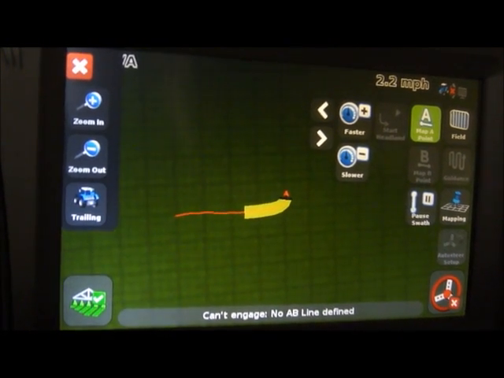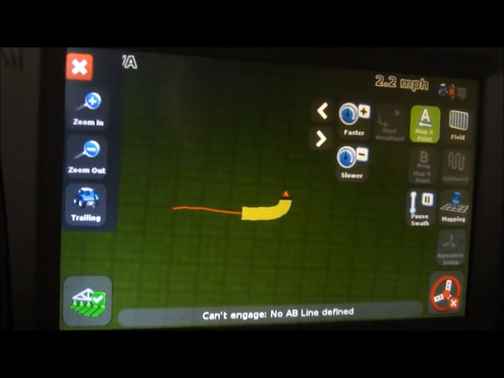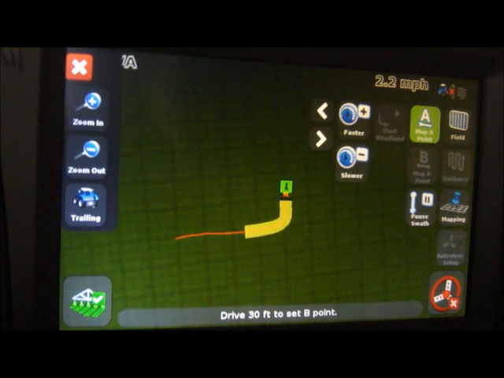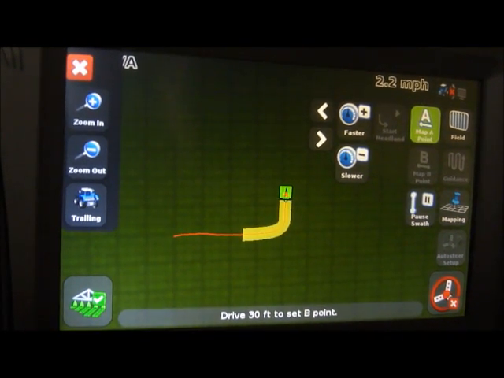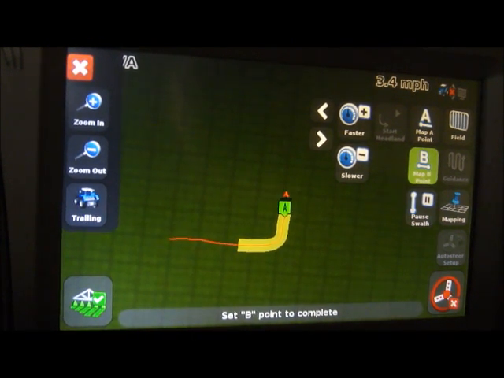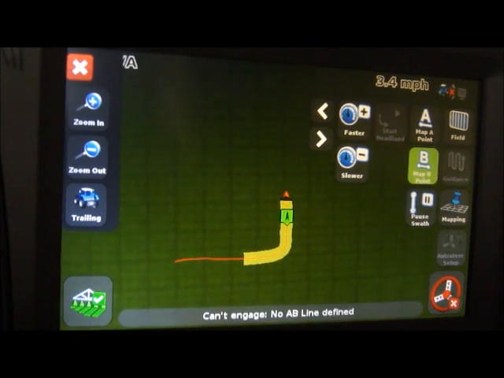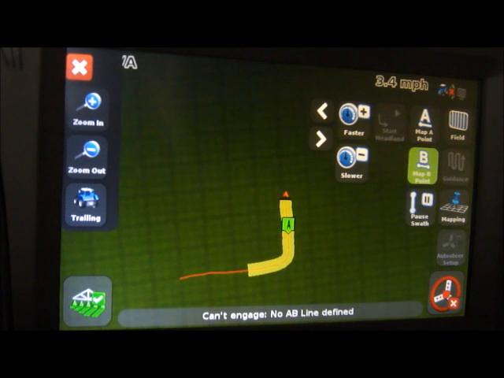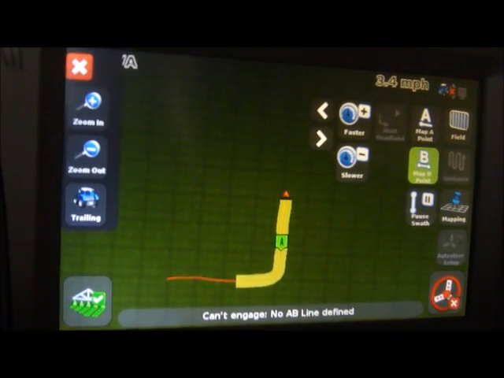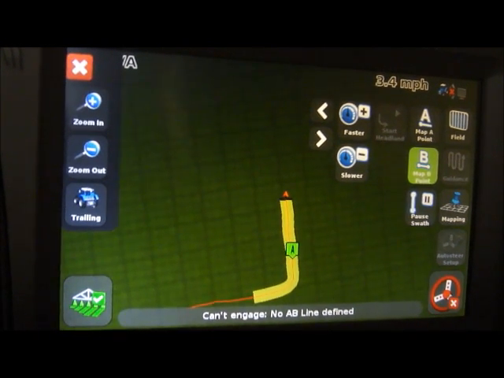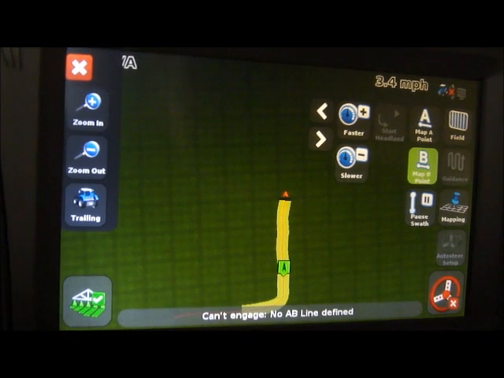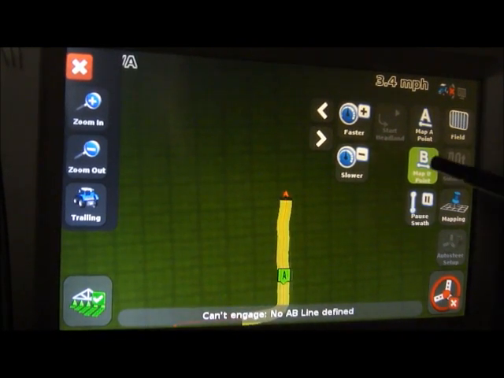So on this side of the field where I just made my turn here, for me, I'm going to want to plot my AB line, because this is the straighter side of the field. So if I hit the A button, I've plotted my A point now. And you can see now, after we've gone to minimum 30 feet, the B icon lit up. So at any time now, I could plot my B point on here. That is up to you. I still recommend driving to the other end of the field to set it, but you do not have to. Anytime after it's lit up on the screen, you can plot your B point. So I'll go ahead and plot my B point now.